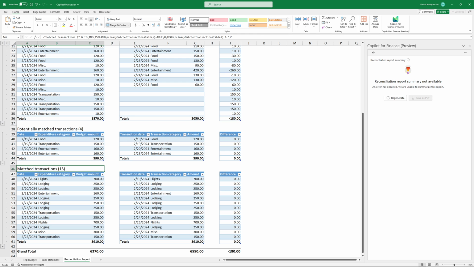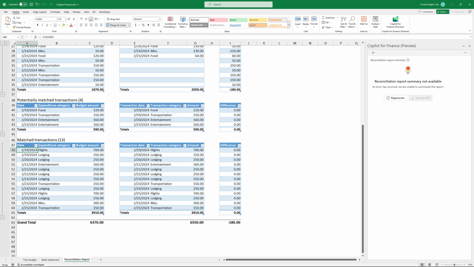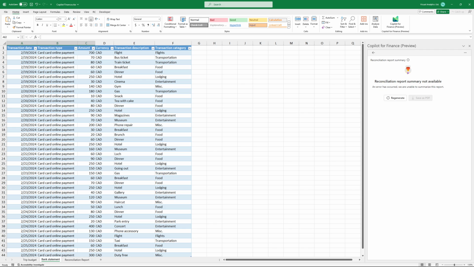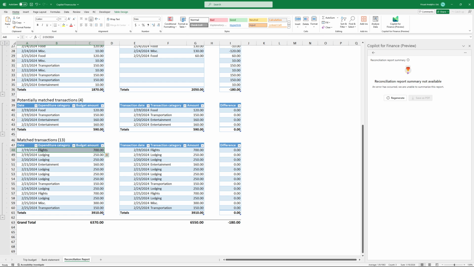Take a look at the matched transactions. For February 19th, for flights from the trip budget, we have $700. Then from the bank statement, we also have for February 19th flights with $700. So they match perfectly and the difference is zero. All the records over here are matching and the difference will be zero.